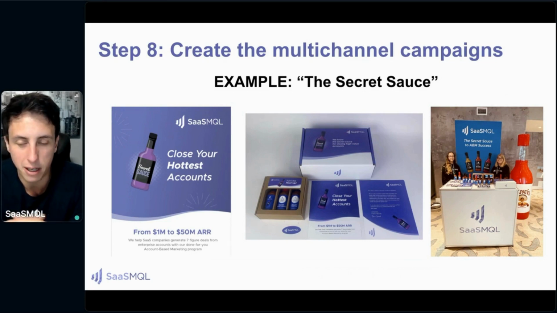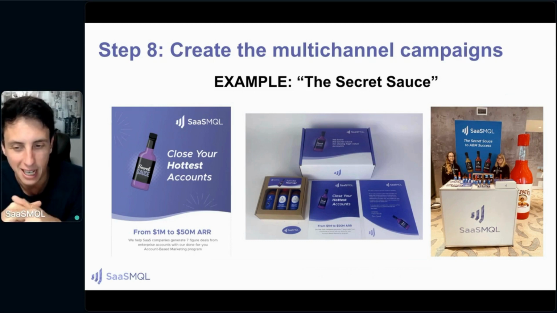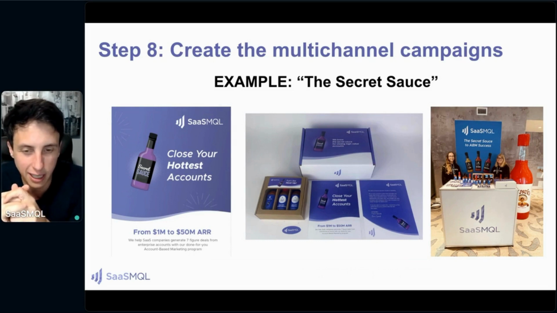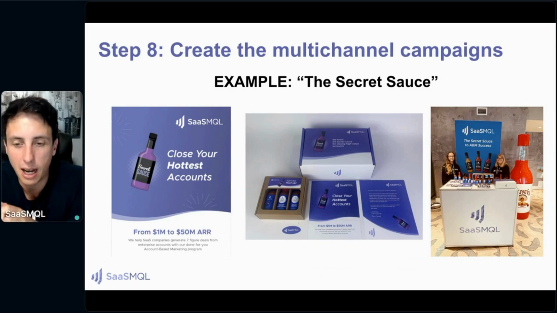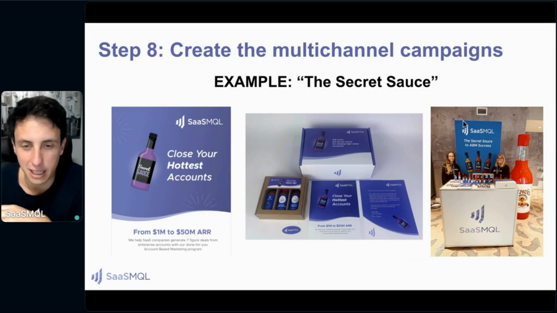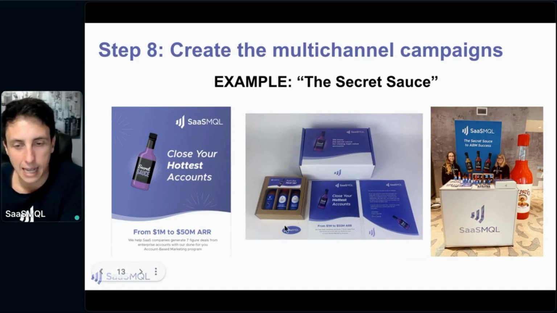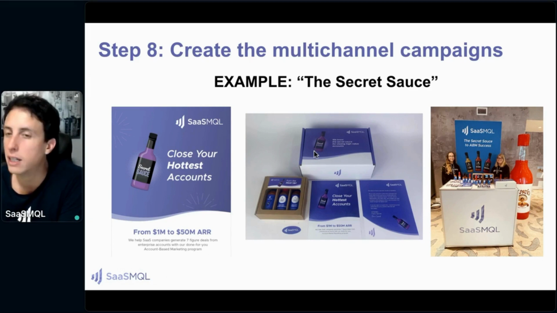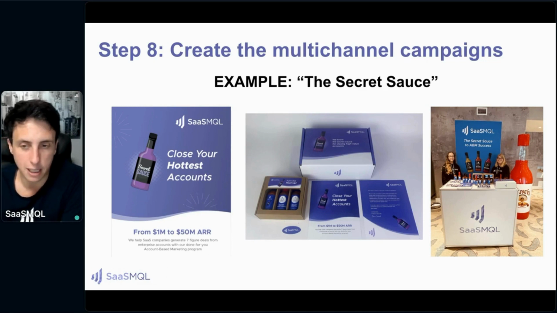So this is one of our campaigns. You see, it's called the secret sauce campaign, because we have the secret sauce to close and engage your hottest accounts as SaaS and QL. And so you see we keep the theme consistent across ads, one pager, direct mail, email, events, with the sauce everywhere. That's the way to do it. So the theme obviously needs to make sense for your solution. This makes sense for us, and this is what we focus on right now.